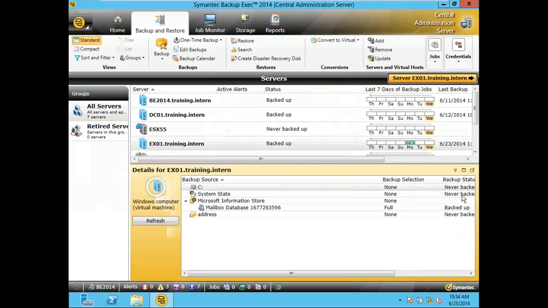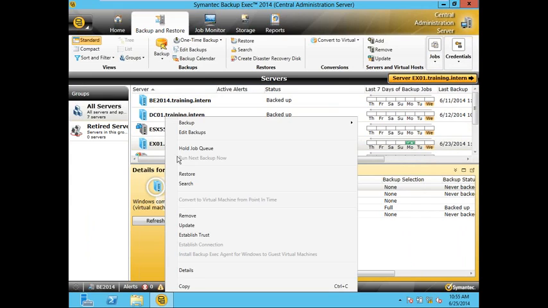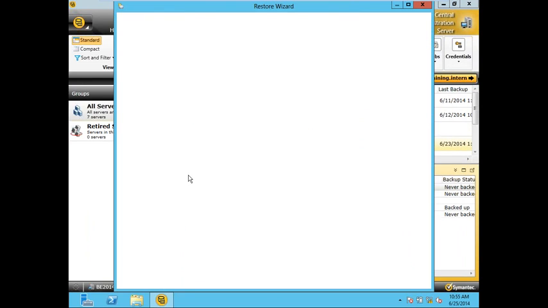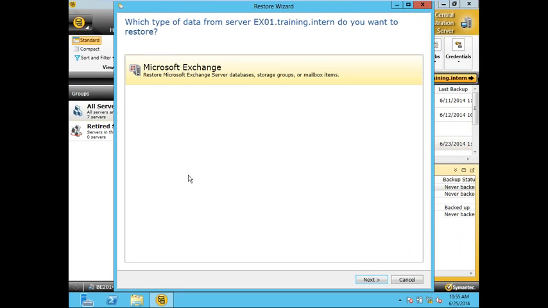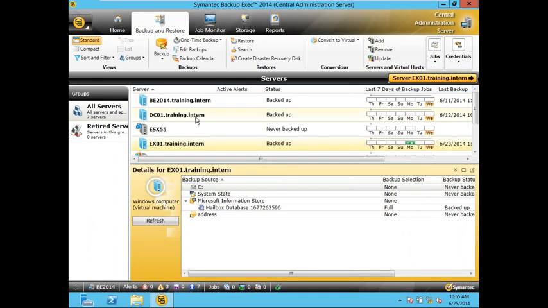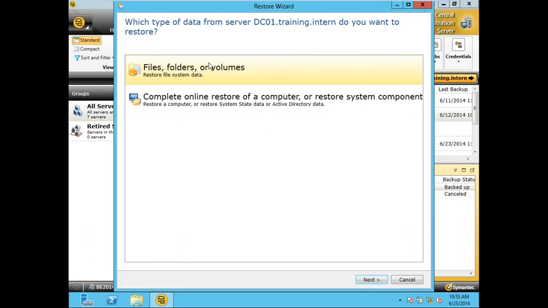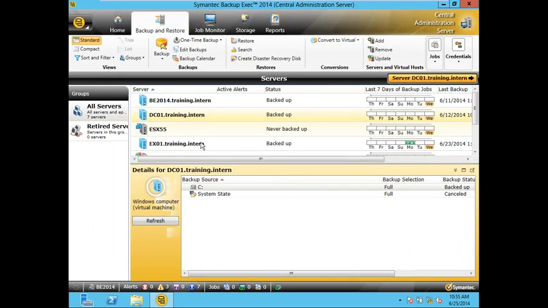I'm not going to run that backup because it may just kill my machine. But if I do a restore, if I just show you the process of, let's say, doing an Exchange restore, again, it's still got that smart functionality. Because I've selected an Exchange server, it knows it's an Exchange server and gives me the Exchange option. If I'd selected, let's say, a DC and done a restore, it knows it's not an Exchange server, so it gives me the options particular to the machine that I'm doing the restore from.